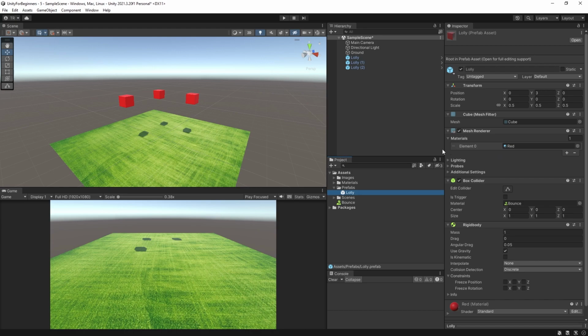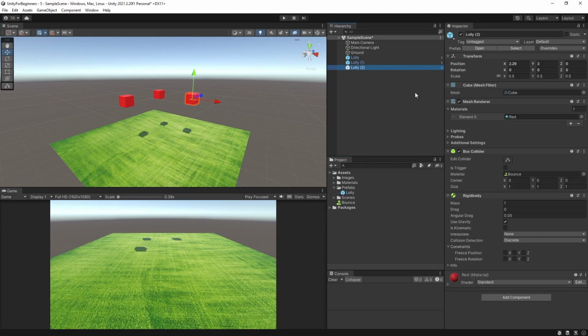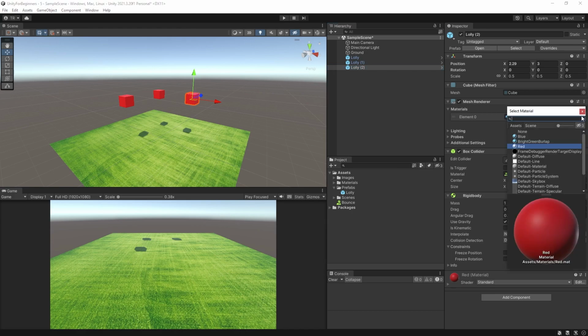So have a little play around with this to get a grasp. Let's see. I'm going to change one of my lollies a little more. I'm going to make this guy blue.